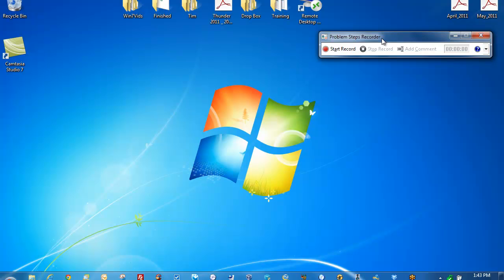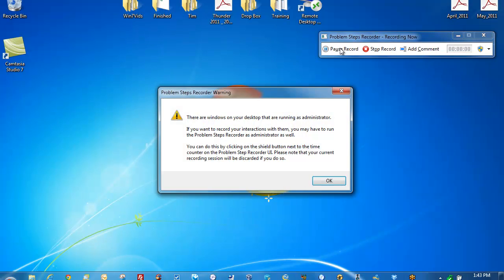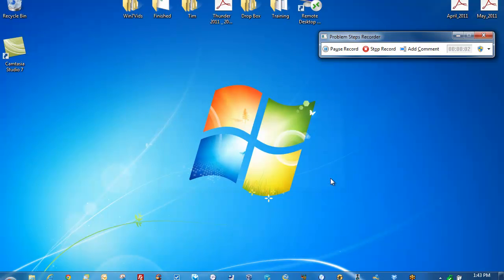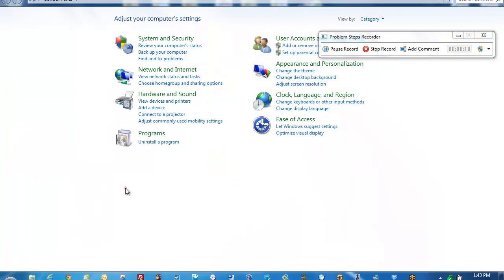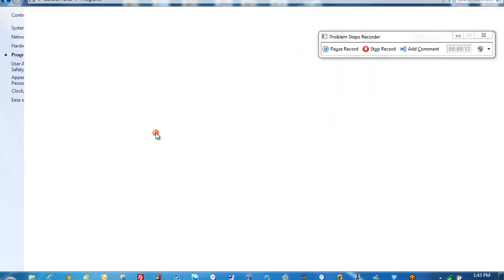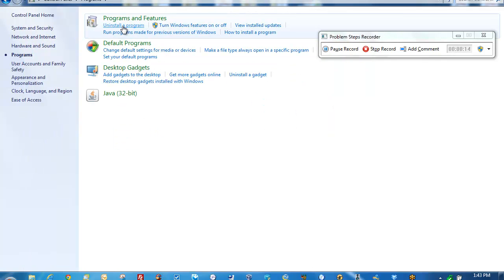So it's very simple nowadays with this tool just to have them click the Windows 7 Start button, type PSR in there. This little tool opens up, and then you instruct them to click Start Record. Okay? So you click Start Record, and now all you have to do is tell them to duplicate the problem. So I click the Windows Start button, we'll go into Control Panel, we'll go into Programs, uninstall a program.